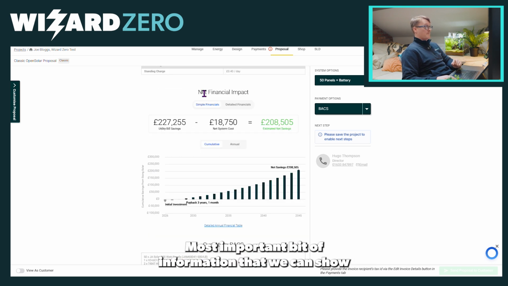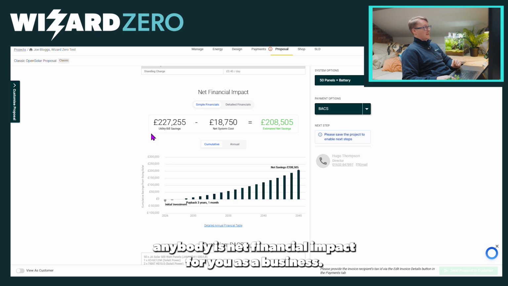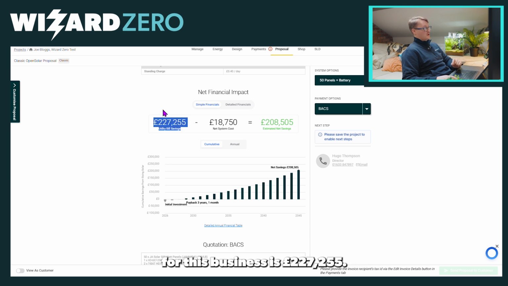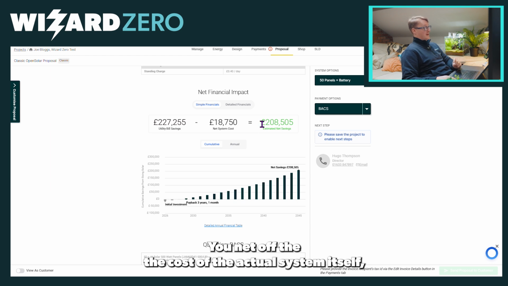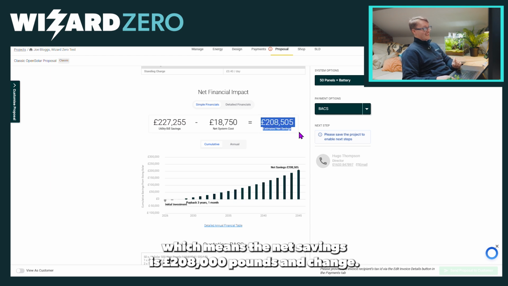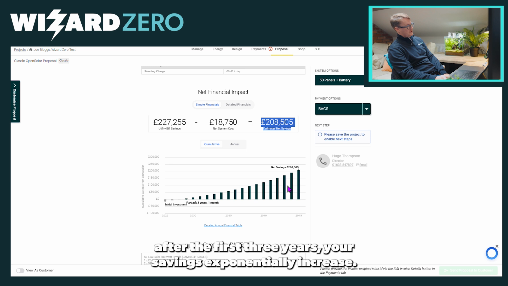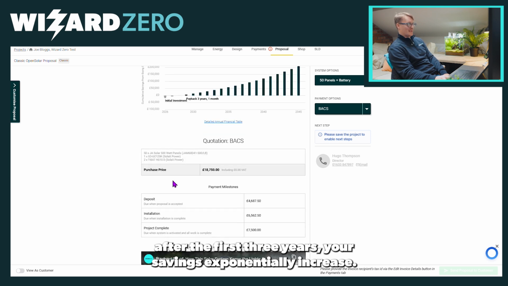The most important bit of information that we can show anybody is the net financial impact for you as a business. The utility bill saving over the period of the life of 20 years for this business is £227,255. You net off the cost of the actual system itself, which means the net savings is £208,000 and some change. And it just shows you as a business here that after the first 3 years, your savings exponentially increase.